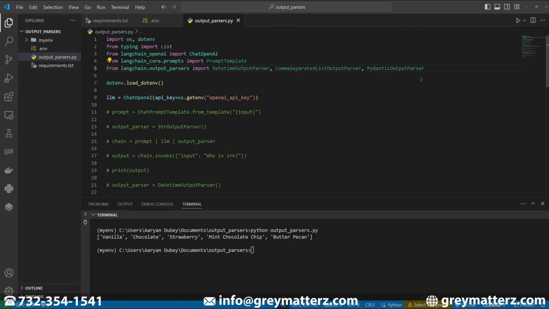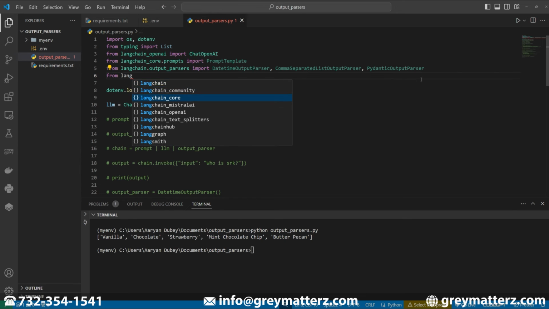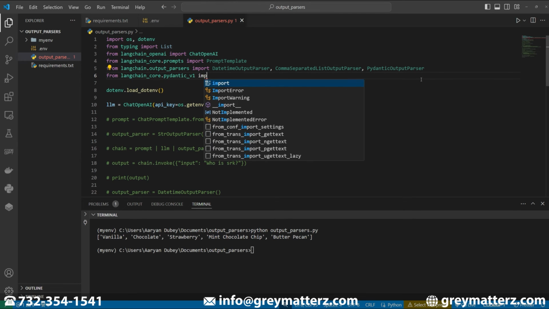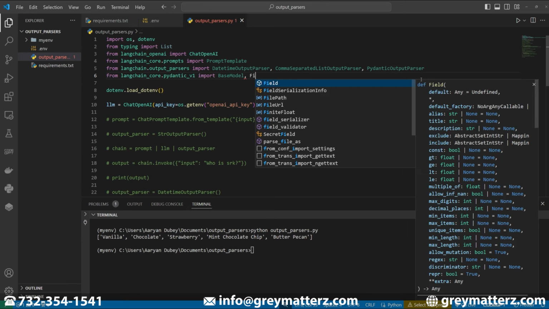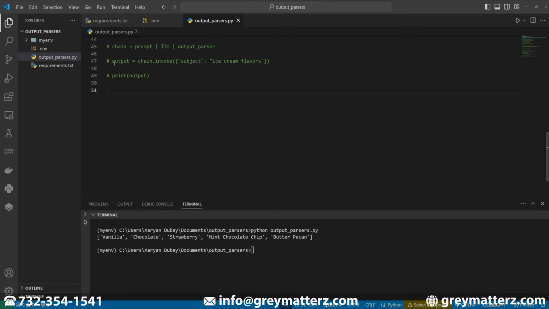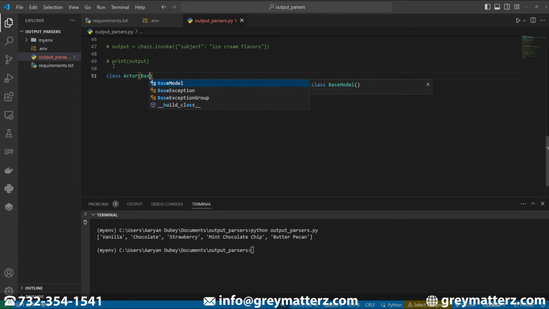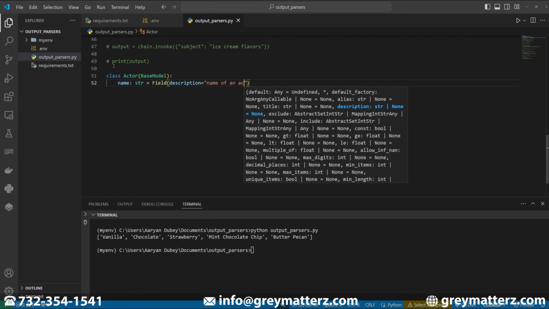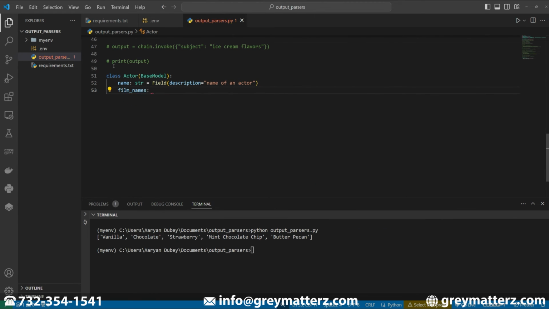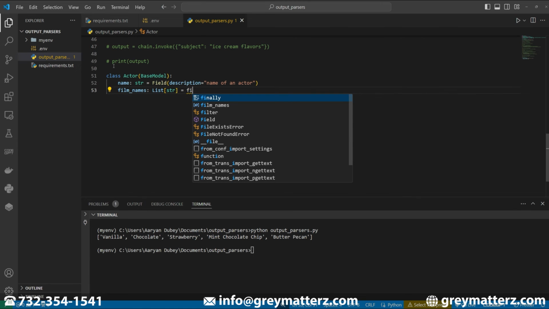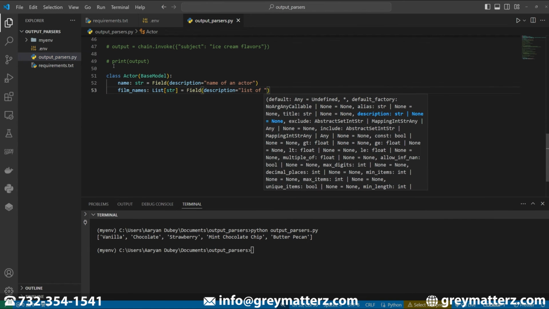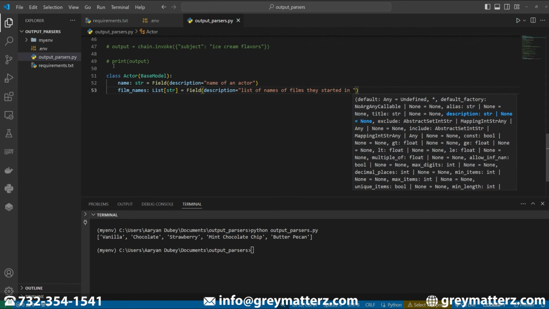Import base model and field from Pydantic for defining structured data models. From LangChain_core.pydantic_v1 import BaseModel, Field. Define a Pydantic model for an actor's filmography with 2 fields. A string field for the actor's name. A list of strings for the names of films. Class Actor, BaseModel. Name, str equals Field, description equals name of an actor. Film_names, List[str] equals Field, description equals list of names of films they starred in.